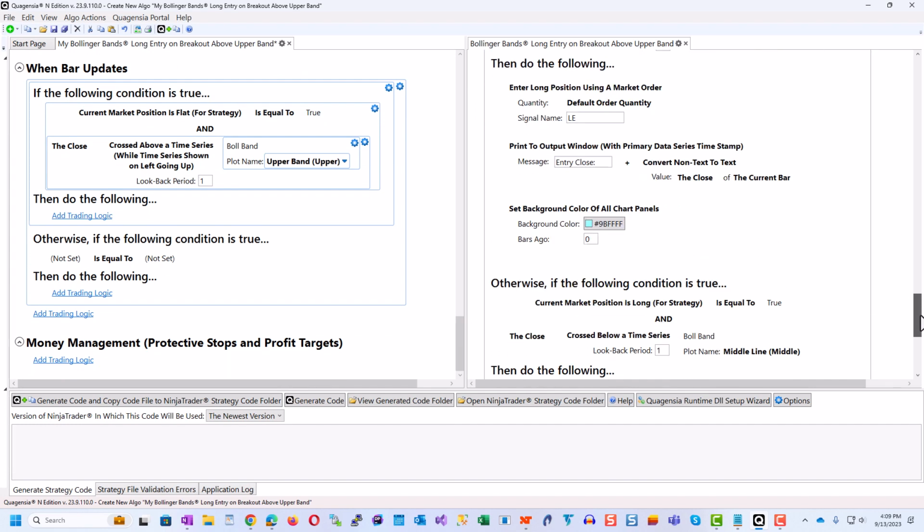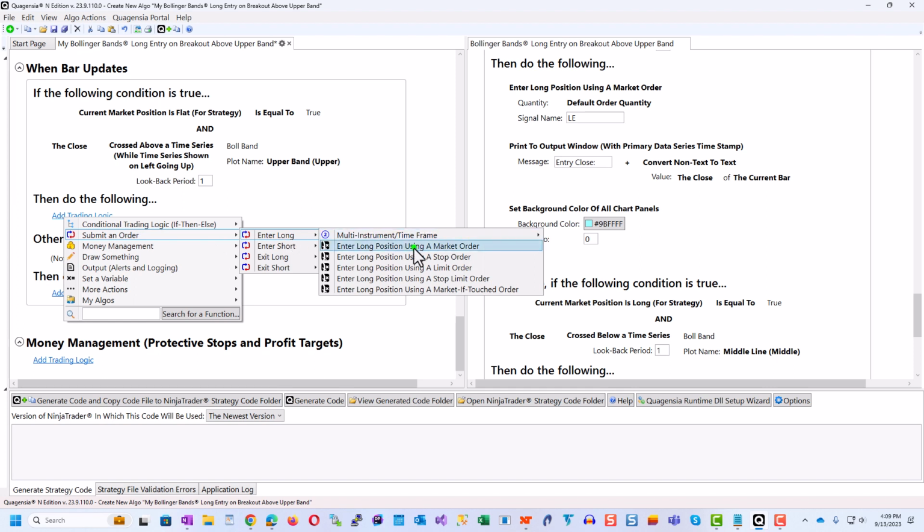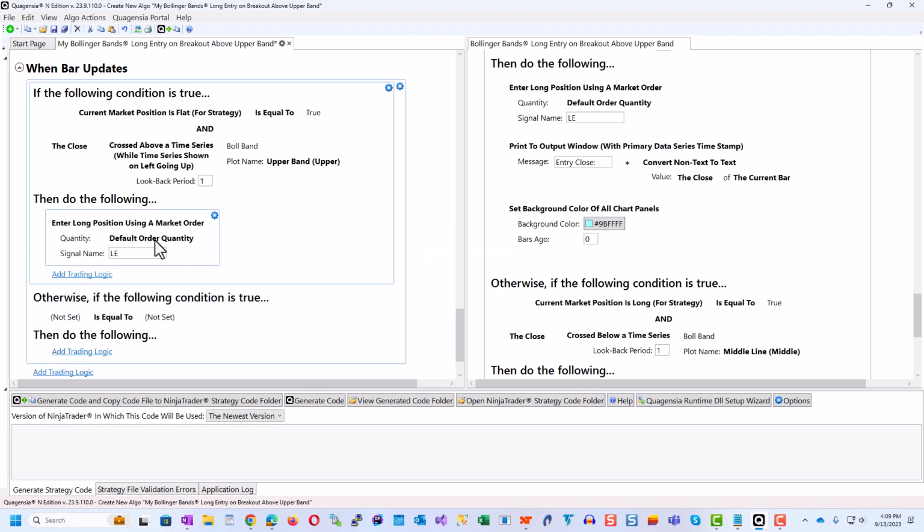Let's go ahead and do some actions if the entry condition is true. To do that, click on Add Trading Logic here, and we will enter a long position using a market order, default order quantity, and the signal name is LE. That's fine.